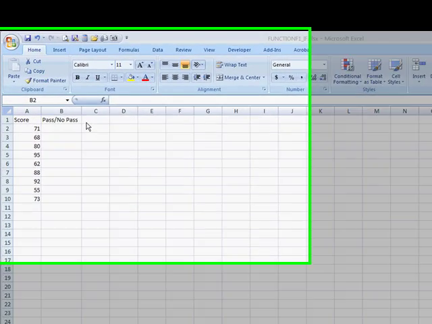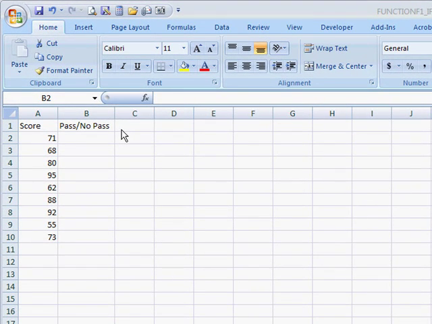The IF function tests to see whether a certain condition is true or false. It will return one value if the condition is true or another value if it's false. For example, we have here a list of scores in one column and a pass/no pass column next to it. We want to create a condition where a score of 70 or above would receive a pass and anything under 70 would get a no pass.